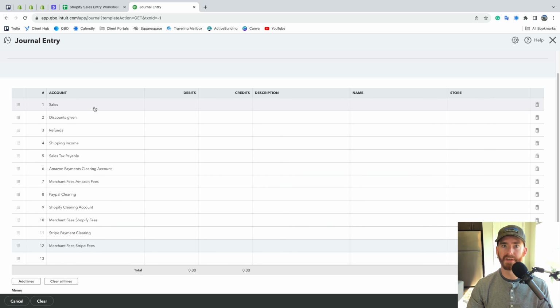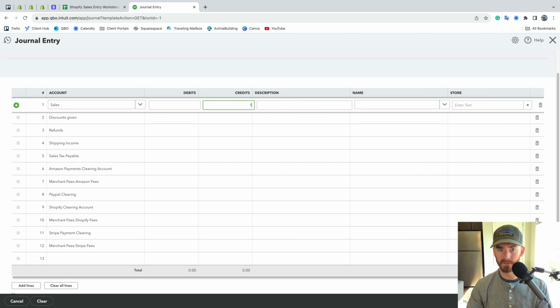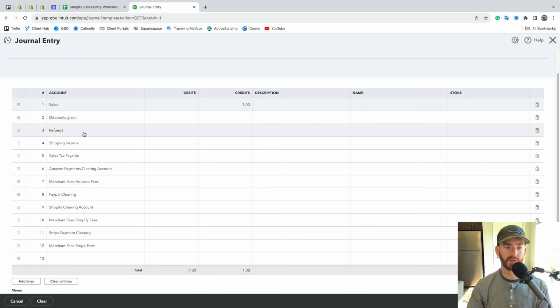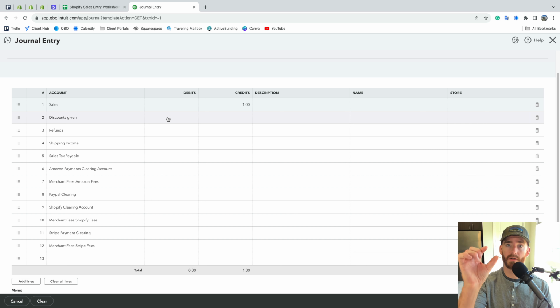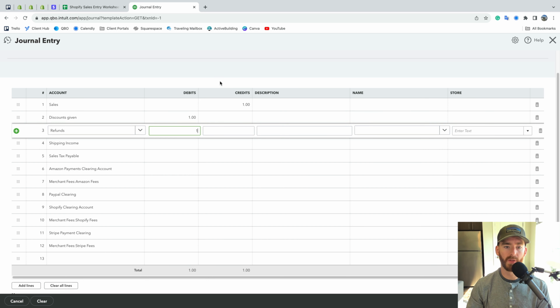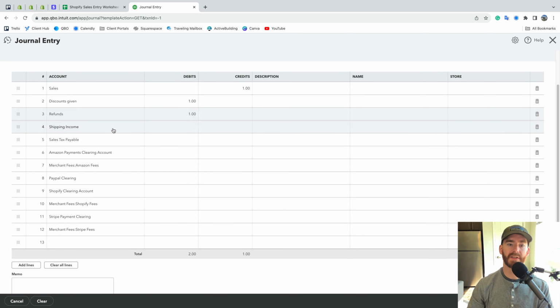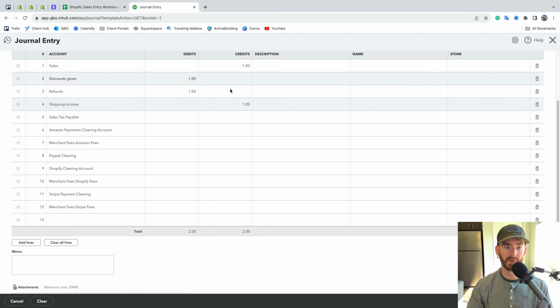So the sales here, it's an income account. We're going to be increasing the income account, so it's going to be a credit. These discounts given and refunds accounts are also income accounts, and we want to have them show up as a negative on our profit and loss, as a negative income. So in order to do that, they're going to be debits. The shipping income, again, we're going to increase the income. It's going to be a credit.